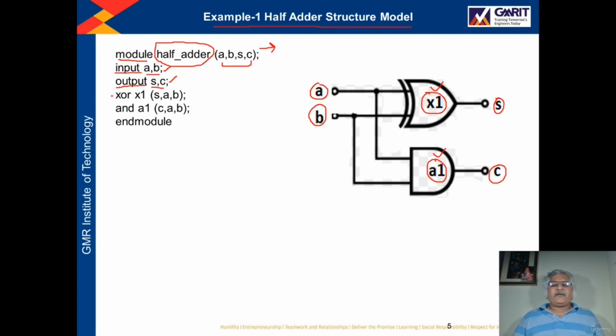Now I am doing the instantiation. For the instantiation purpose, I will use the predefined logic gates here. So I am using my logic gate XOR. This is a predefined gate, and this X1 is the label of this XOR gate. In this particular example, only one XOR gate is there. So if you want, you don't have to use this X1, but there may be cases.